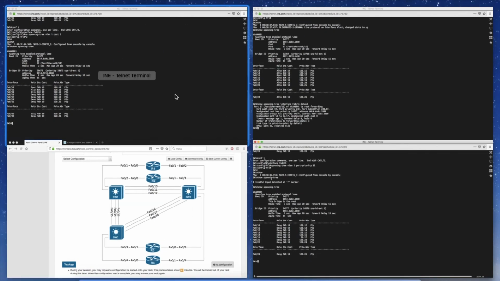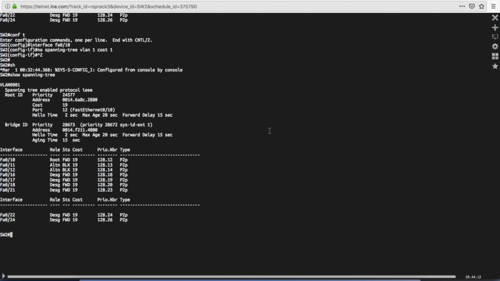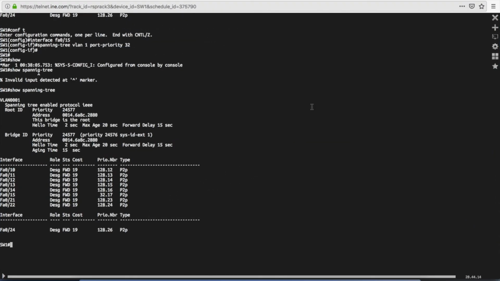But yeah, I hope that this clarified the concept between the spanning tree cost and the spanning tree port priority for you guys.